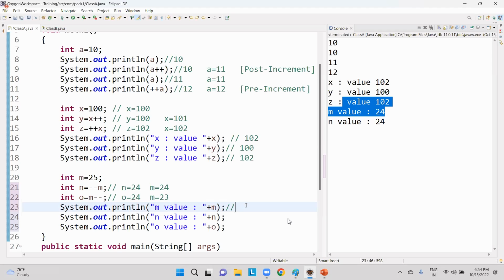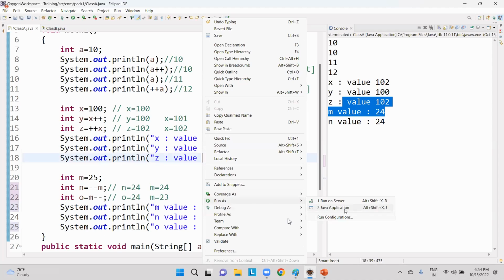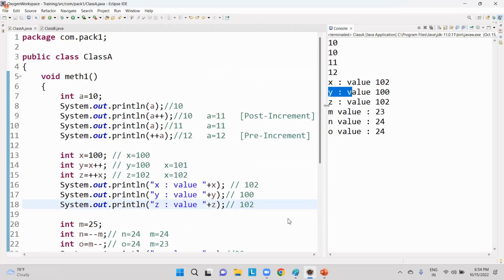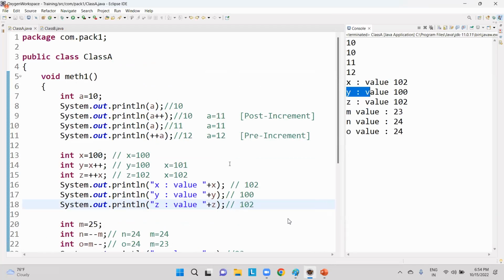Are you sure? Okay, what is my output here? Right click, run as Java application. 23, 24, and 24. I hope it's clear, guys, for everyone. Kindly please have this program for me. Online students, I hope it's clear, guys, for everyone.